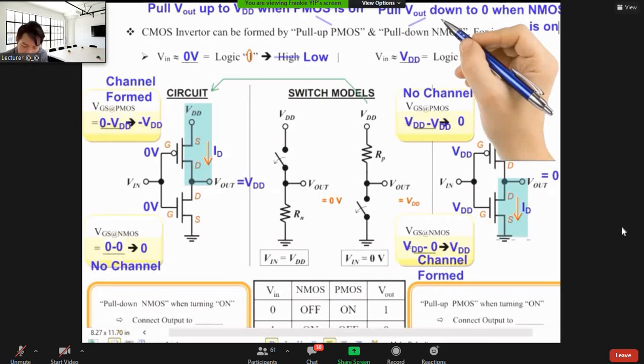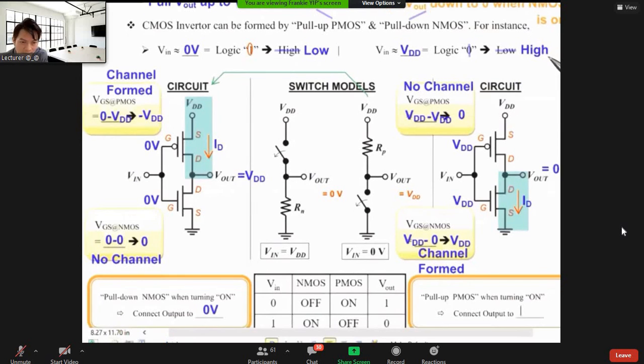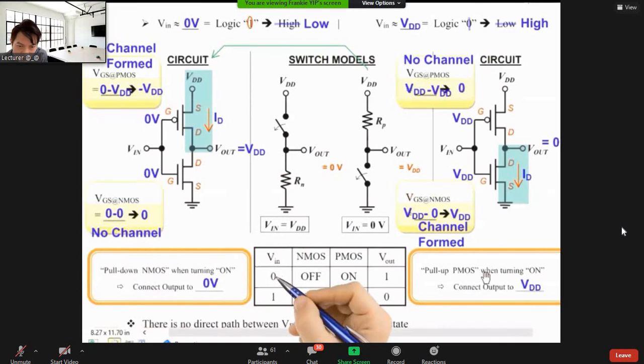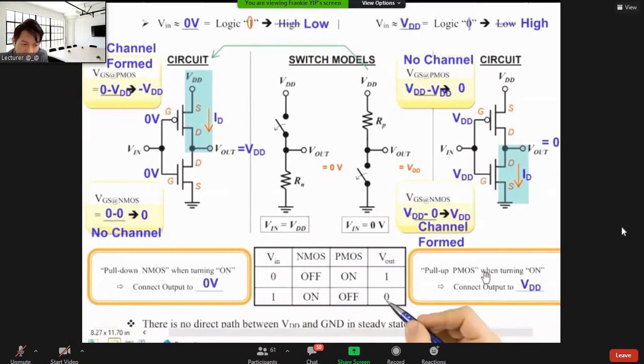So in order to remember the working principle of CMOS, we usually remember two words: pull up PMOS, pull down NMOS. Once again, pull down NMOS means connecting the output to 0 volts. Pull up PMOS connects the output to VDD. This is what you need to remember.